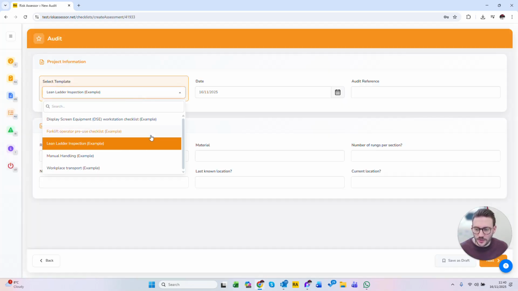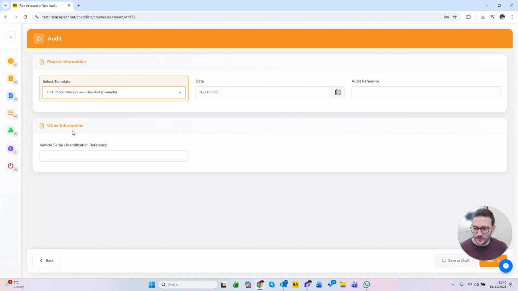We can select any of the checklist or audit templates that we built into the system. Today we're going to do a forklift operator pre-use check. So for the audit reference, we might put FLT1 for example in here. We'll put the vehicle registration like it's asking us.